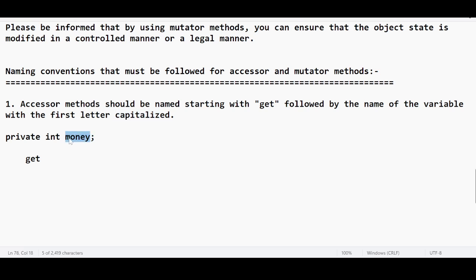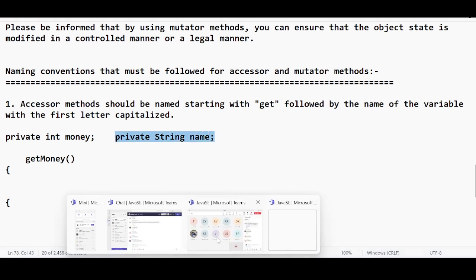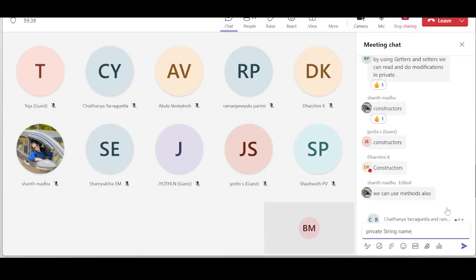Money, everything is in lowercase. Ensure that the first letter is capitalized. So it should be what? getMoney. That's it. Method name is created. Now you tell me. If I have a variable like this, private string name, now you define the accessor method for this. Everyone.